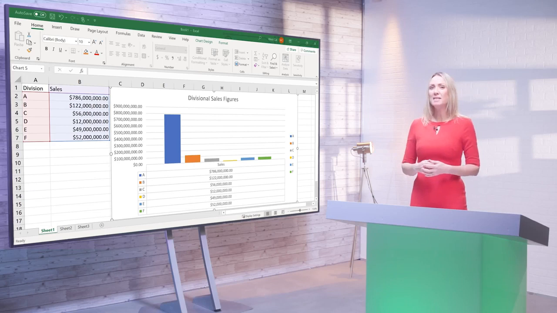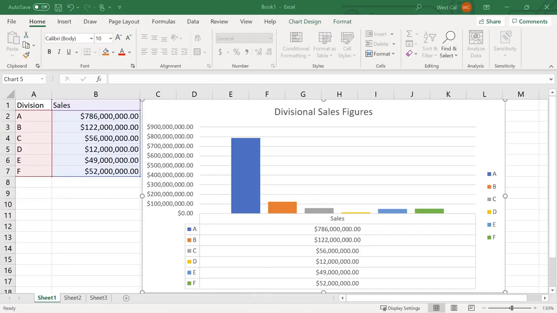Excel also allows you to add chart elements such as chart titles, legends, and data labels to make your chart easier to read. The number of chart elements in your chart depends on the chart type that you have chosen. In this example, there are 6 elements displayed on your chart.